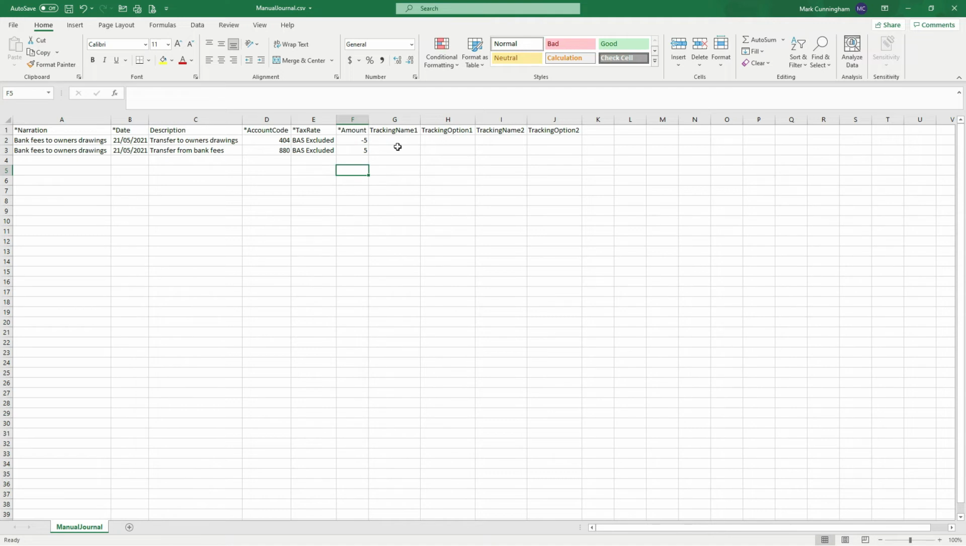So when you're doing this, you just need to make sure you put in your credits as minuses and your debits as positive numbers, and then you need to make sure they balance to zero as well. Okay, so I've just put in the tax rates as well there. So this is an Australian tax rate code for GST being BAS excluded. So just make sure you're familiar with exactly the format of the tax codes for your country, because you need to type it in exactly right in there.